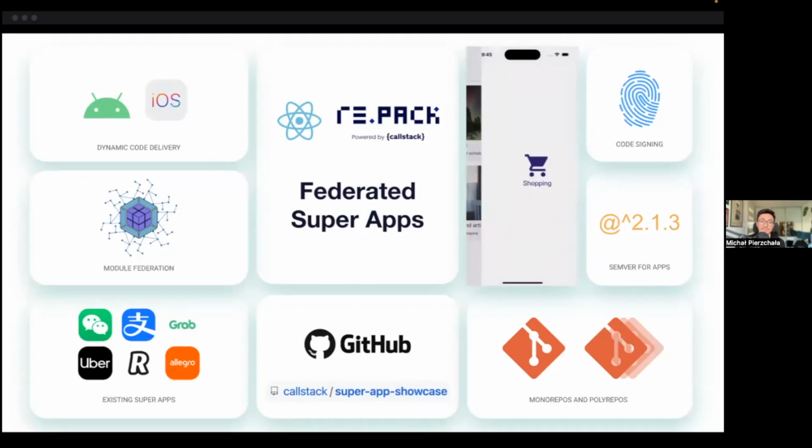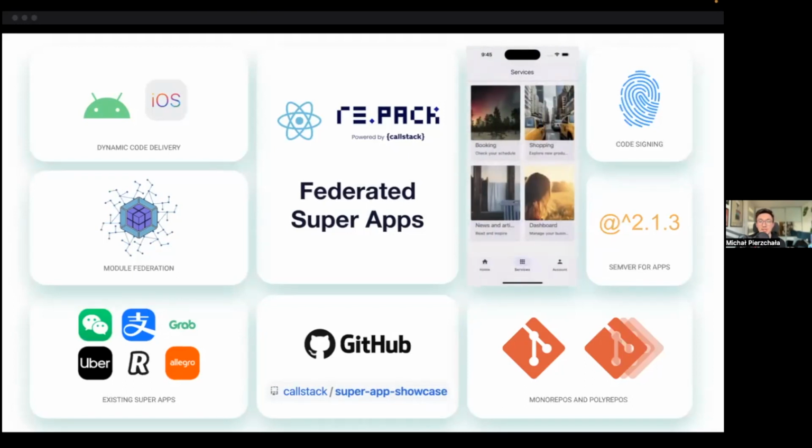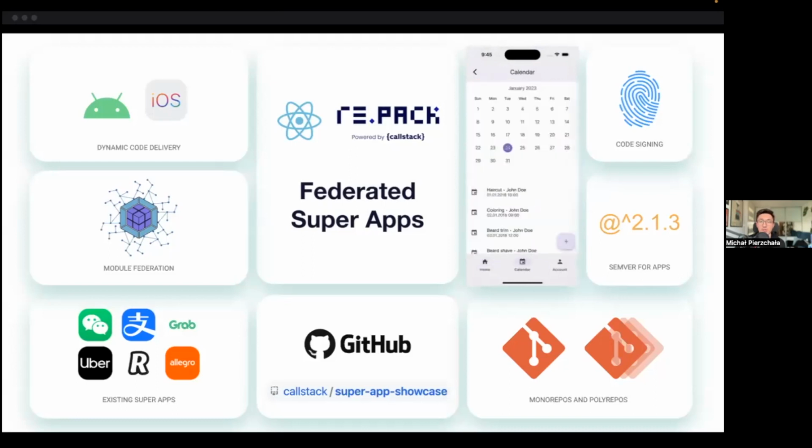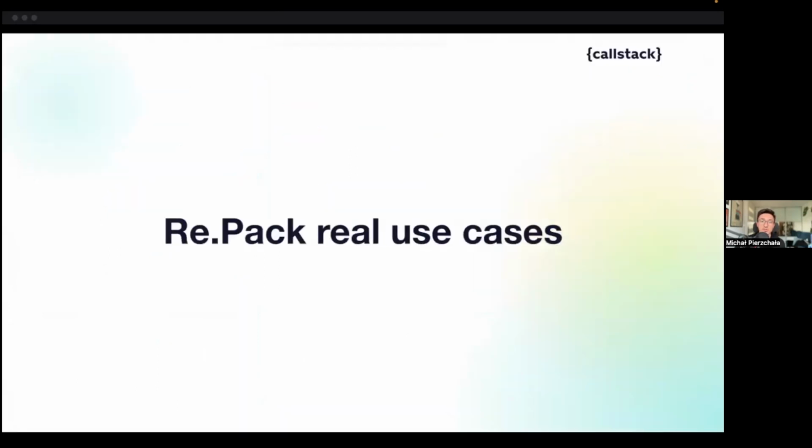Now, let's move to Chris Pawlak, who will shed some light on some real-world use cases we helped build at Callstack. Thank you, Mike, and hello, everyone, once again.